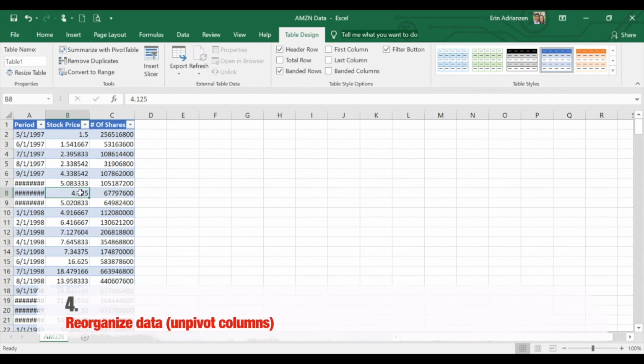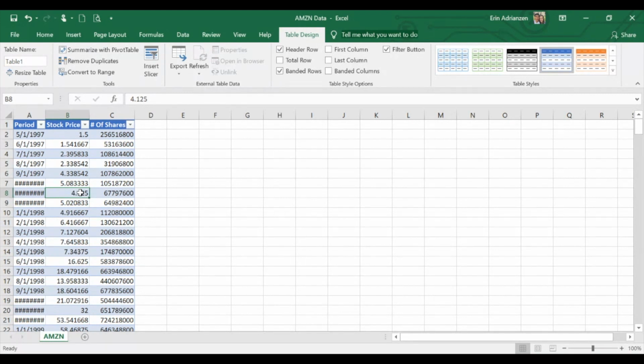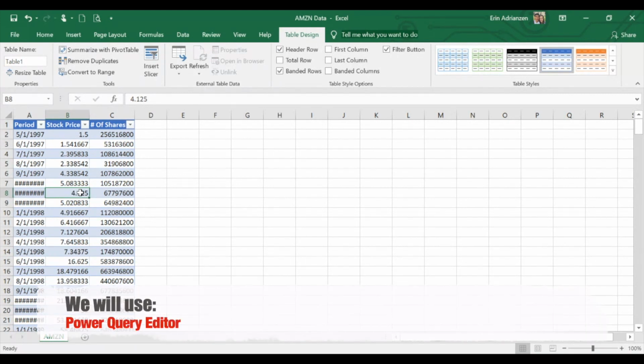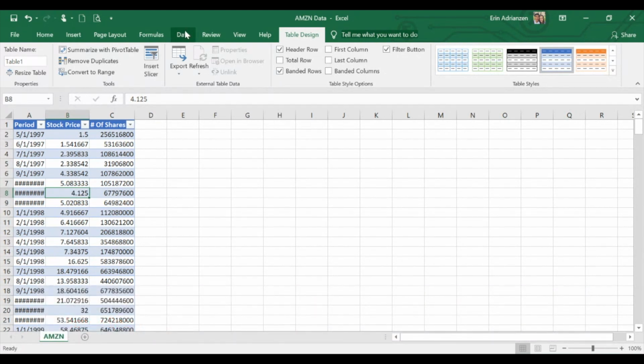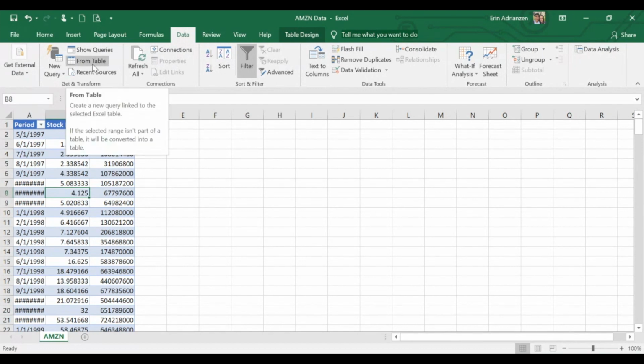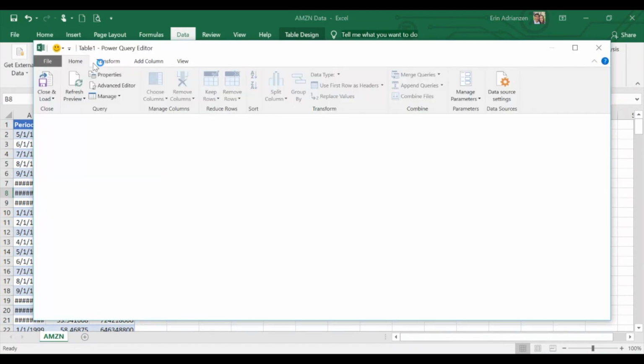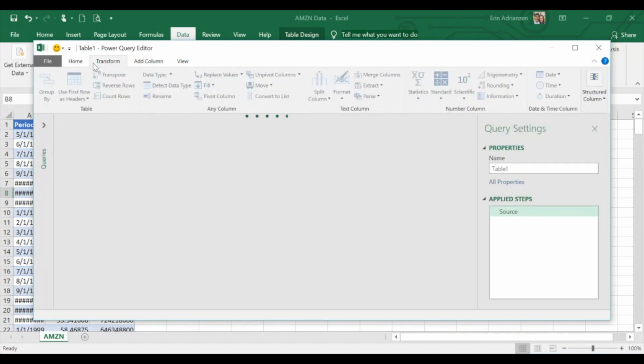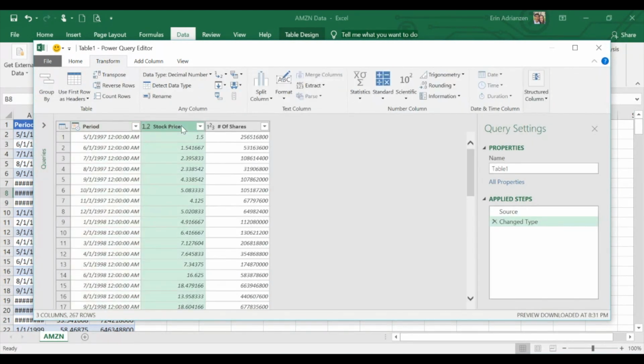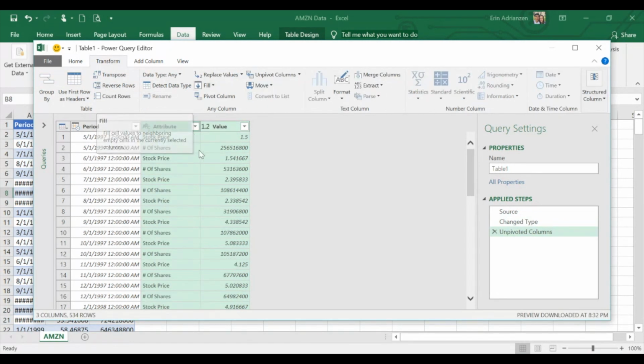Step number 4, we need to reorganize data. So in this step, we're going to use a powerful tool. It's called Power Query Editor, and we are going to unpivot columns. So let's hit data and then let's select from table, and then we can see the Power Query Editor. It's loading. Right here, we need to unpivot these 2 columns. So we're going to select these 2 columns, and then let's look for unpivot columns. We hit unpivot columns. There you have it.